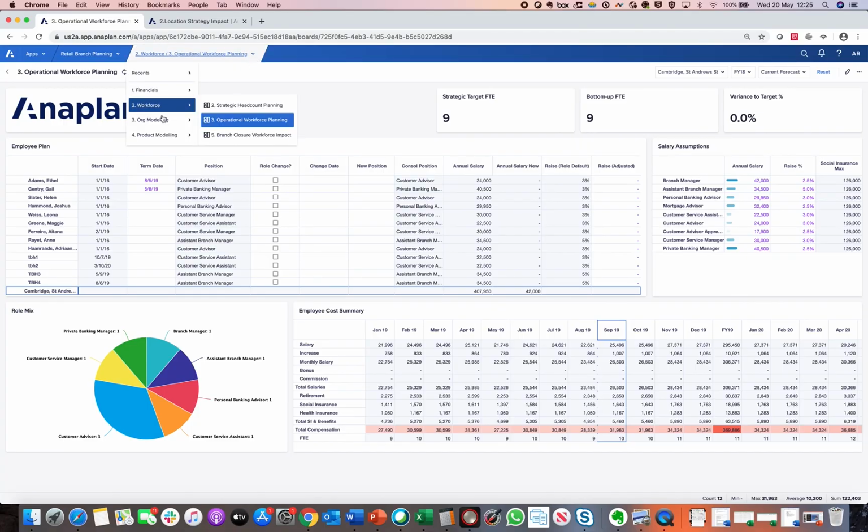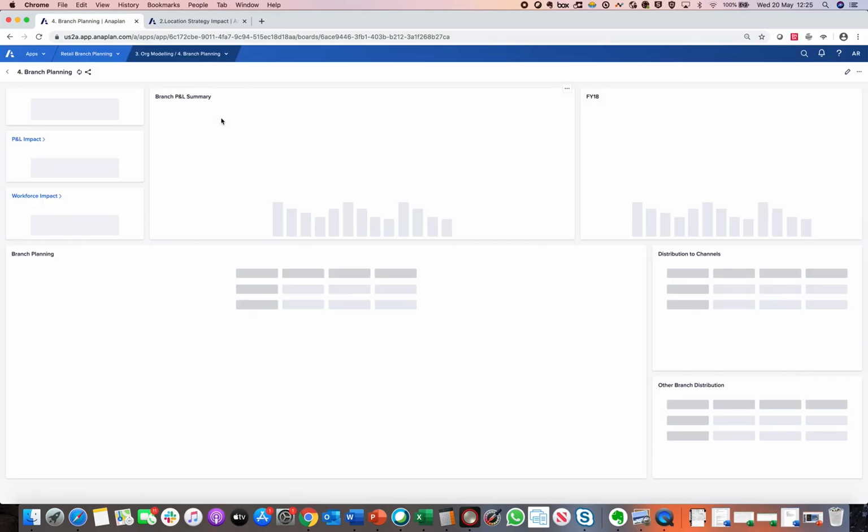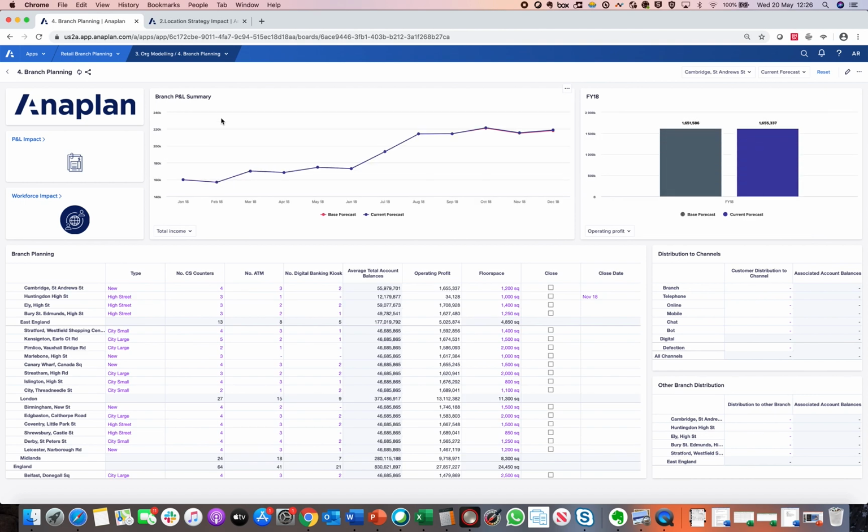Where I wanted to go then was to come down and start looking at some of the org modelling within this model. So this is where I can take a look at my entire branch network. Here I've got a breakdown of all of my branches, with some information about each of them. Is it a high street branch? Is it in city small, city large, and so on. I've got information around the number of cashier counters, the number of ATMs, digital banking kiosks. I'm also pulling through what the average total account balances are that are held in these branches, and I can also see operating profit being pulled through.